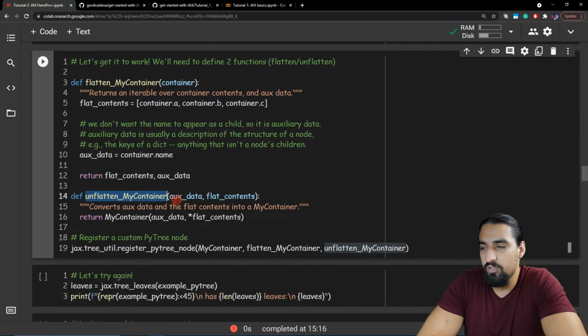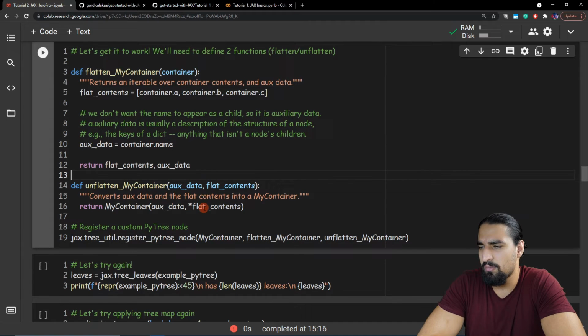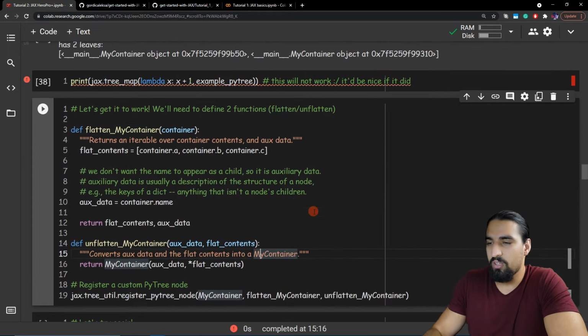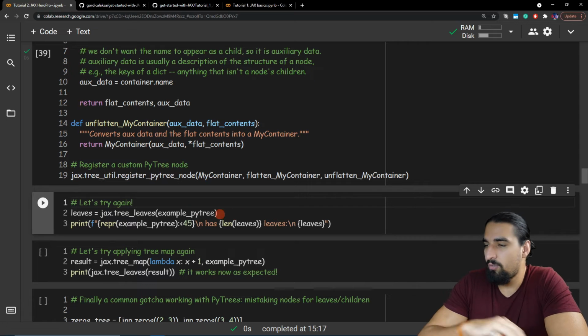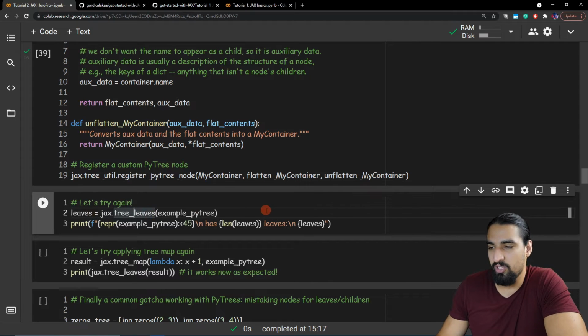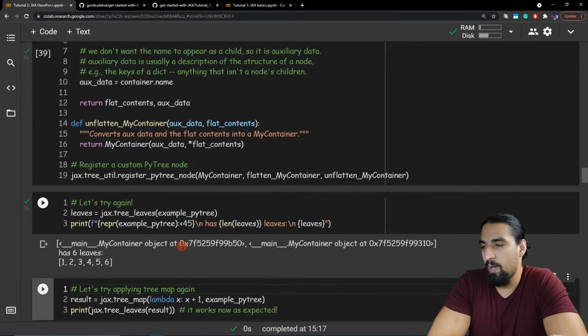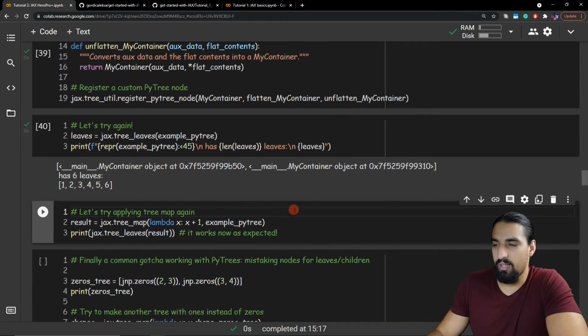Finally, the unflatten just receives those same inputs in reverse order though, because of, I think, some legacy problems they had. And you basically just construct the my container and you return it back. That's it. So after I run this, now the my container class should work as expected. If we were to run the tree leaves function again, let's run it, and we have the leaves 1, 2, 3, 4, 5, 6 as expected. Now this thing will work.